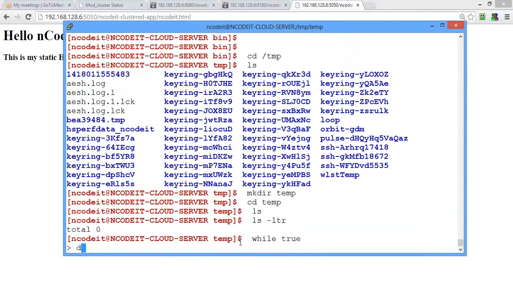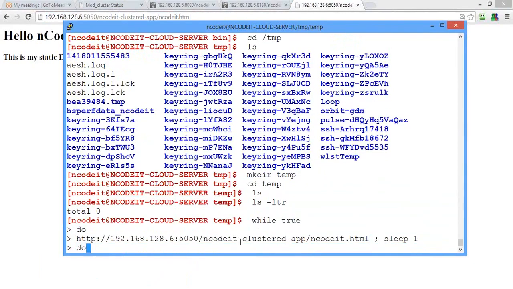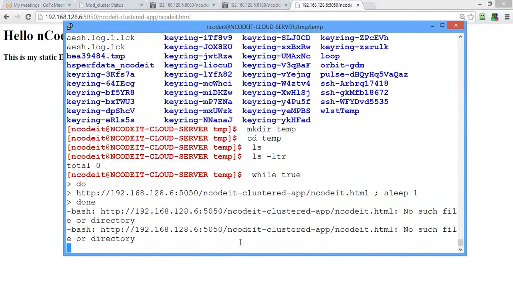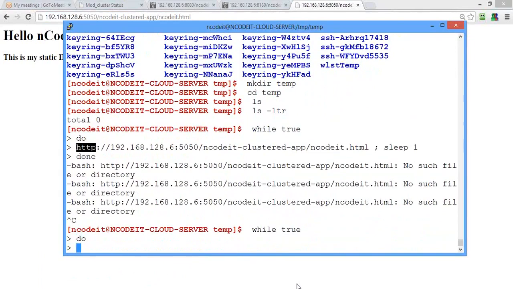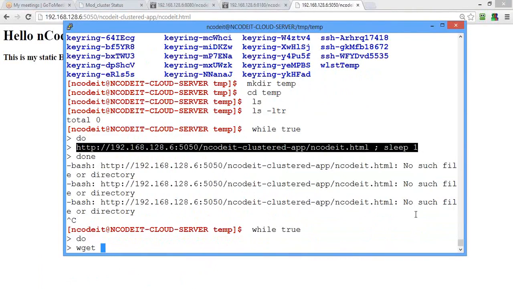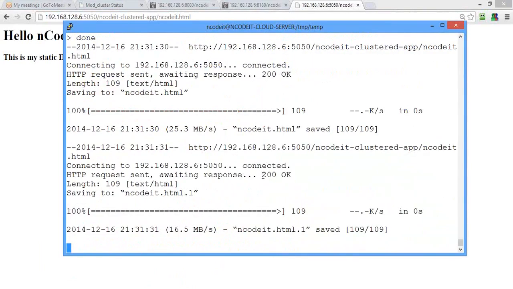Alright, while true, do this thing, sleep for 1 second, and you're done. So this keeps, no such file or directory. We missed the wget part. So while true, do wget, then this URL, and sleep, done. Okay, now just make sure you are getting 200 here.